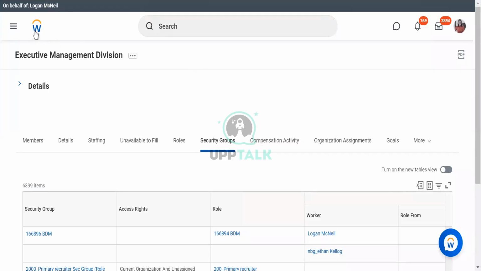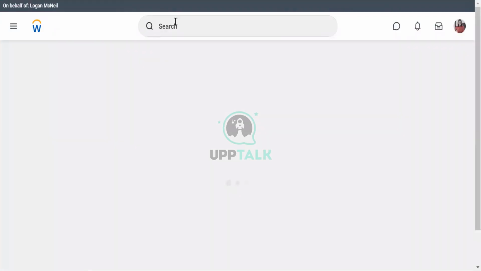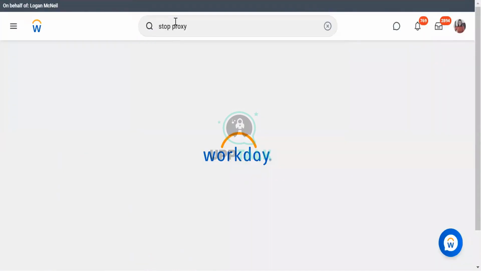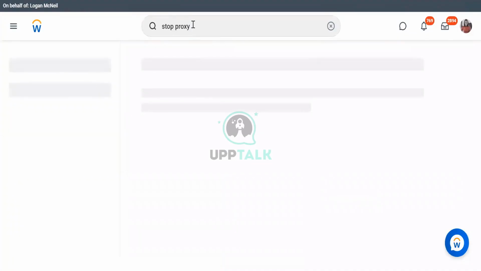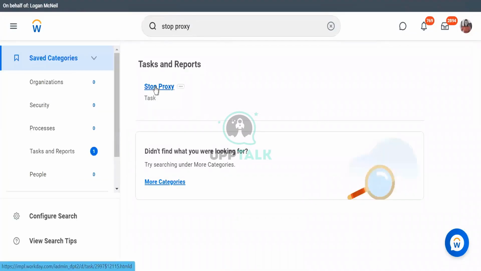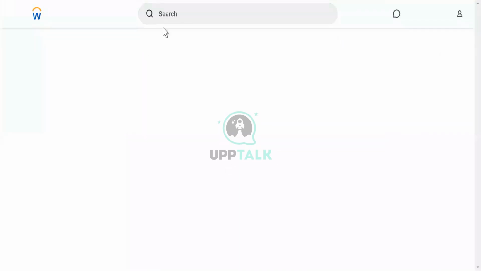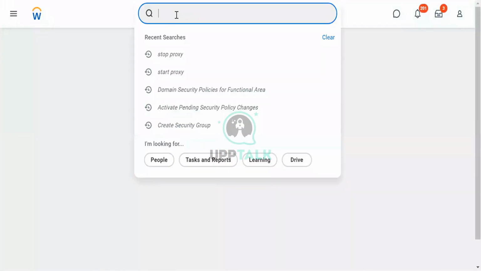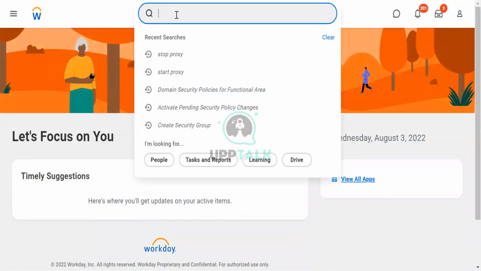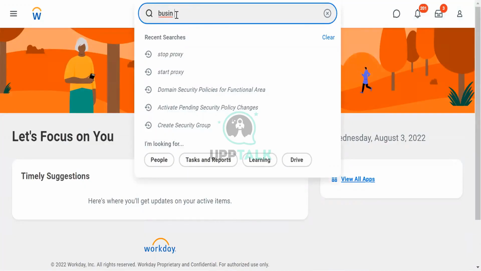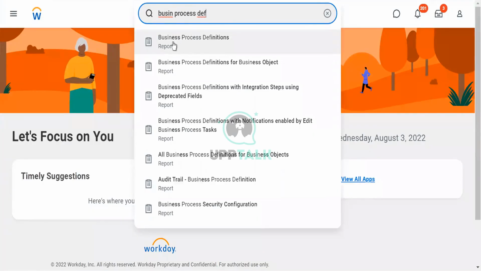Now, if I have to look into the business process, I'm just using the login for the moment, but I'll go back. I'll stop the proxy because I have been assigned a user. Let's see how exactly that reacts. If I have to look into the business process, there is a report for that. It is business process definition. See, this is my report, business process definitions.